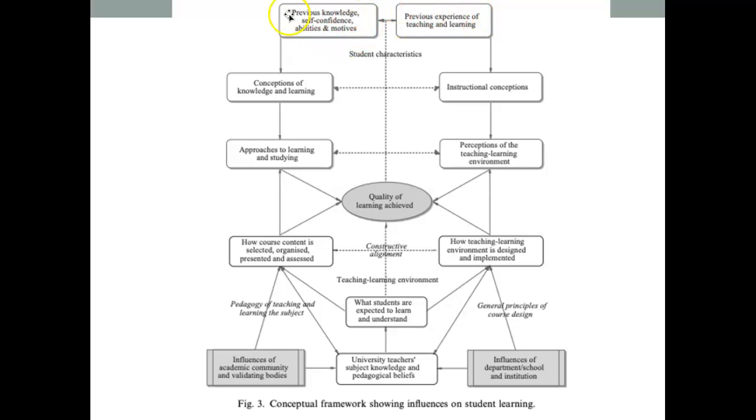Previous experiences in teaching, learning, previous knowledge, and all that obviously will affect the way the learning is going to be achieved. The constructive alignment has got to happen between how the course content is selected, organized, presented, and assessed, with the way that the teaching and learning environment is designed. So these two things have got to talk to each other, and how students are expected to be understood, how they're expected to learn, this has got to be made clear.